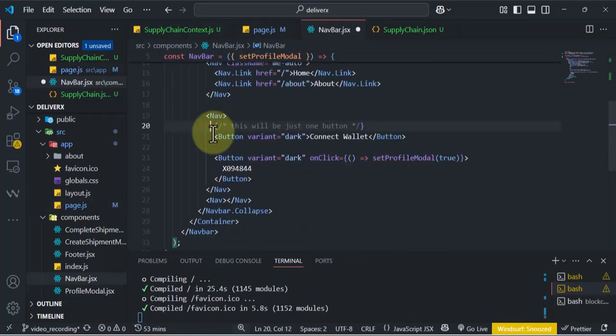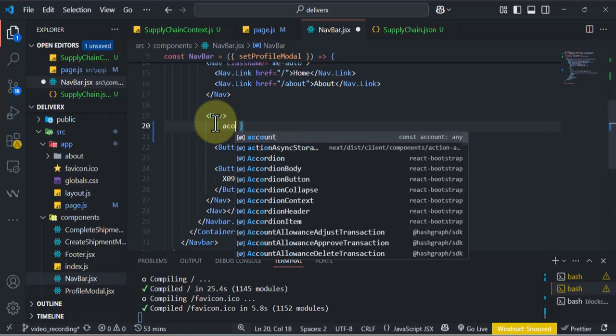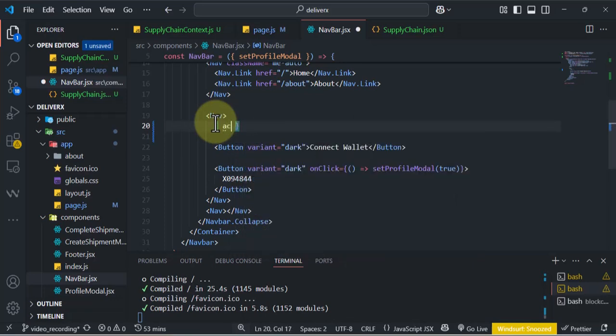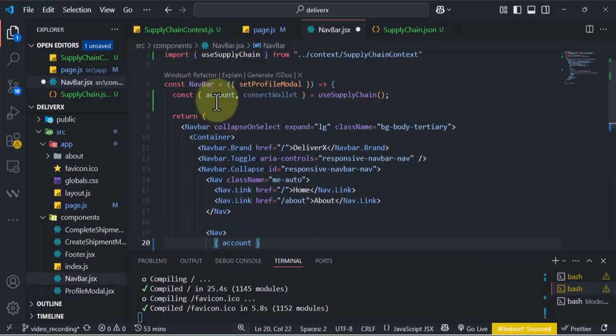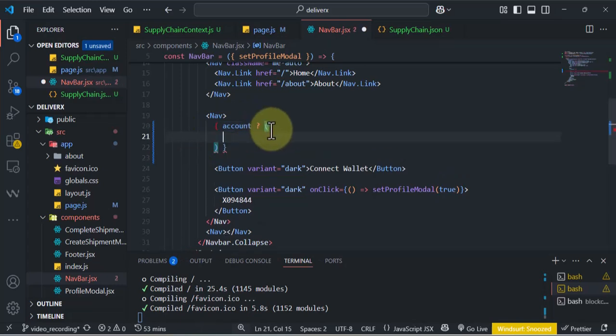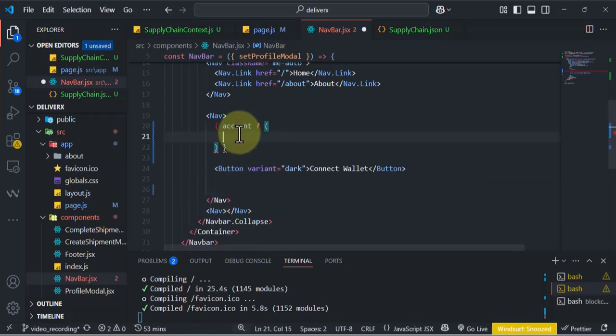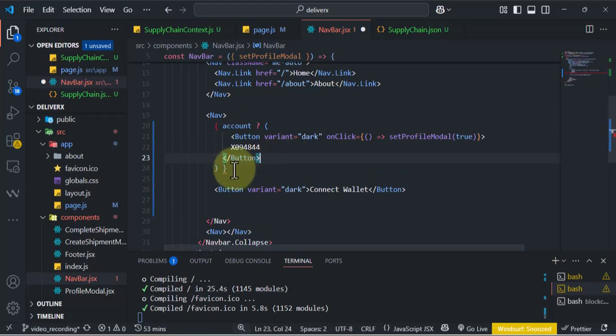So don't forget our button. I have the account. So if there's an account, that means the user is actually connected. So this is the account coming from our provider. So if there's an account, that means the user is connected. So with that, I'll just display their address. So this is the button I'm using to display their address.